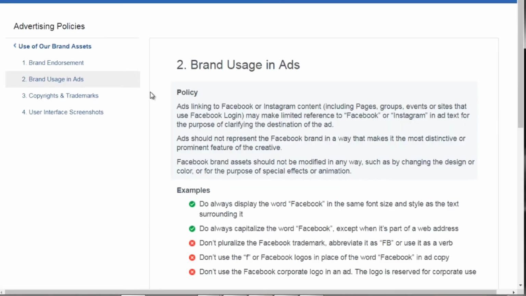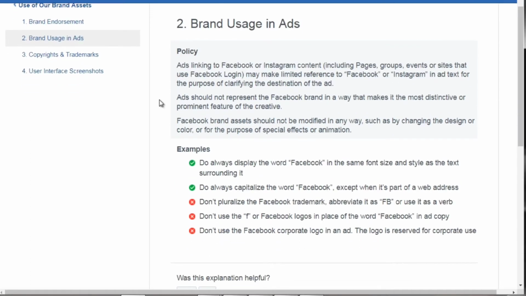Another thing is brand usage in ads. They don't like it when you use other people's brands. If it's your brand, that's okay. But if you use something like Coca-Cola's brand in your ads, that could lead to a legal lawsuit against them, and they don't want that. All right. They don't want to deal with that.